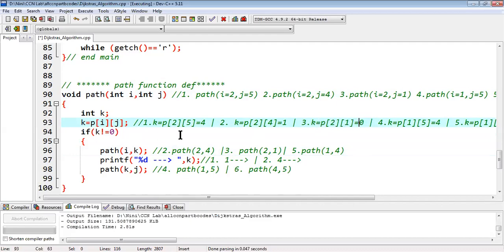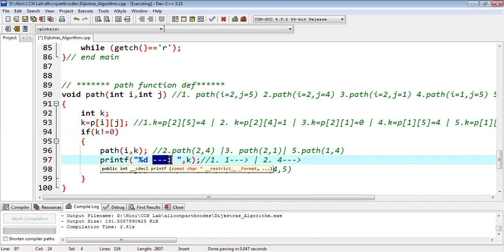Good. So that means 2 and 1 have a direct path between them. So 0. So it will not go back to this. This is not satisfied, right? K is not now 0. Only if it is not equal to 0, it will go to this function. So when did you call this? From where did you call this to 1? Here, right? So it will come back to the place where it is called. Then it will go to the next line. So what is the next line? Just print that k value. It will print k value here. What is k? 1. So 1 and then 1 arrow.